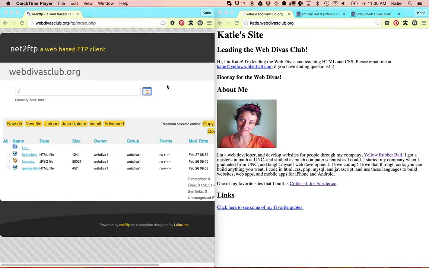Today we are learning CSS, which is a way to make our websites have style, have color, have fonts, background colors, all kinds of cool stuff. So we're going to do that learning CSS, which is a new markup language.